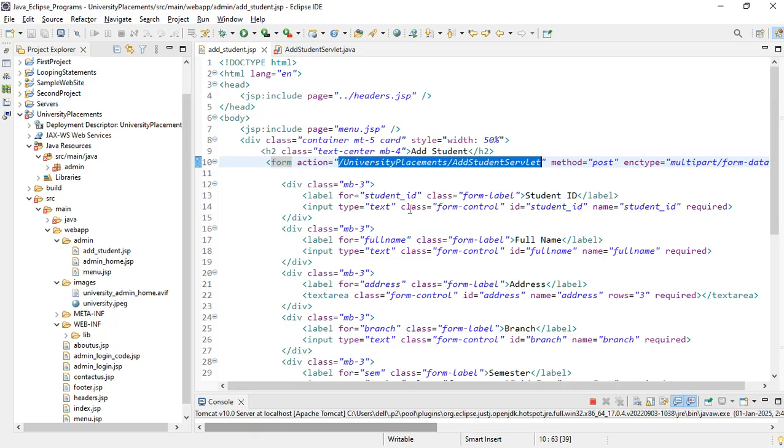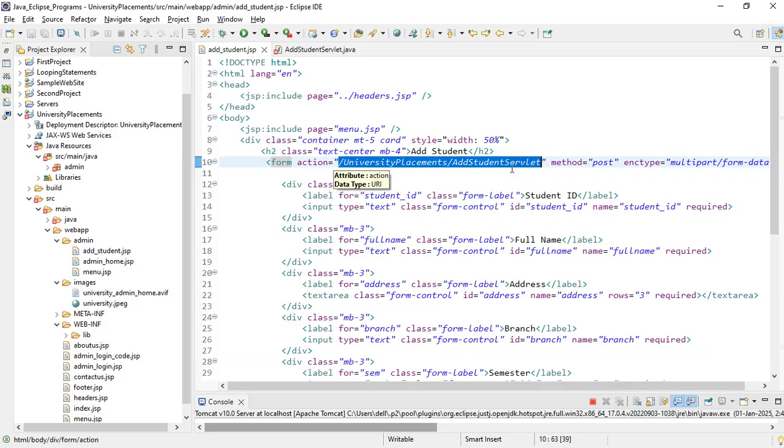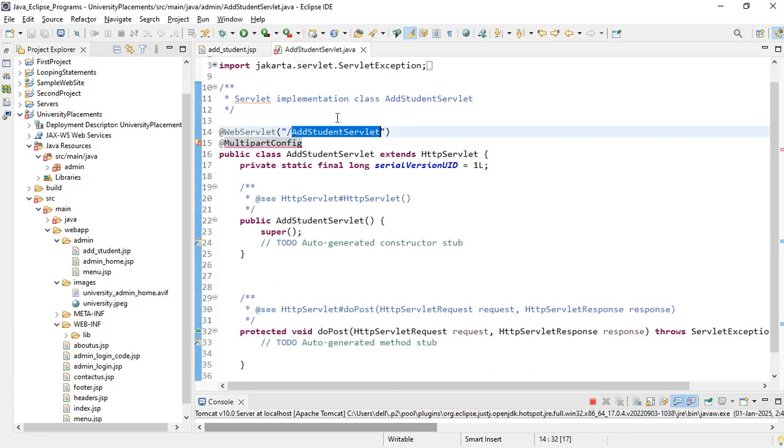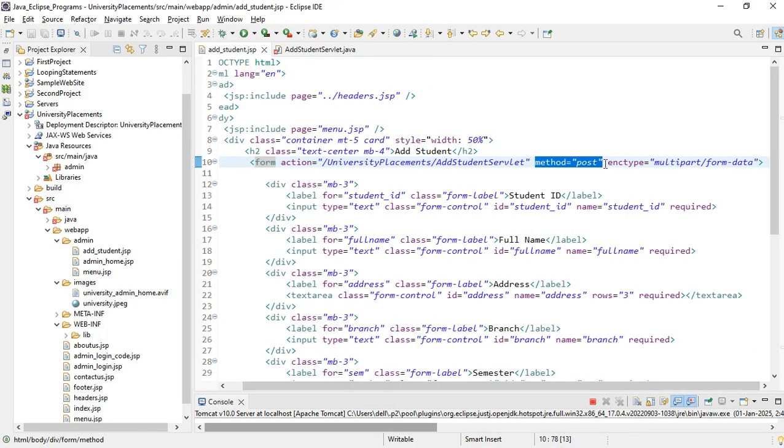Now when you click on the submit button, all this form data will reach this servlet. The method should compulsorily be post only, because we are writing the code in doPost. When you are uploading images, it should compulsorily be post only. One more thing: when you are uploading an image, you have to write one more attribute in the form tag, enctype equal to multipart/form-data.